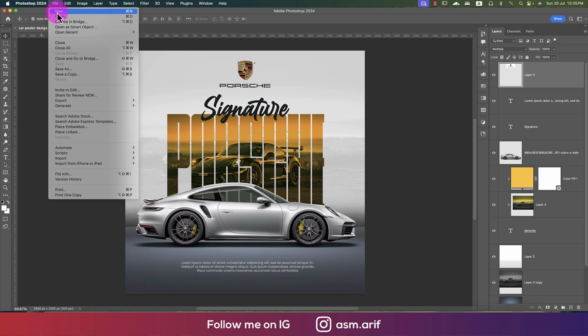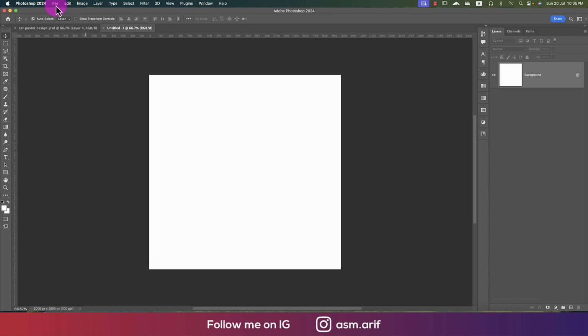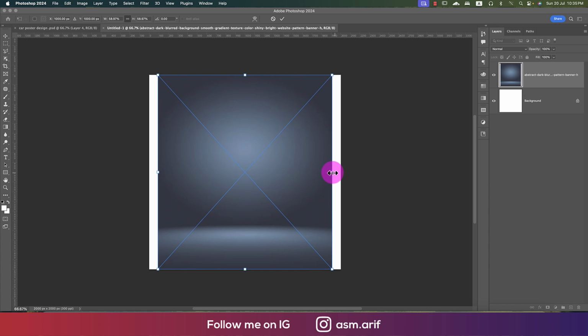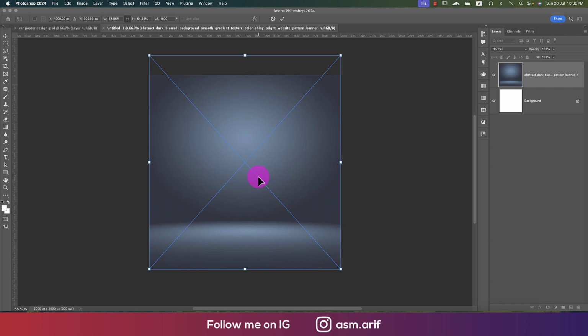Going to the file at first and taking new options, you can take an artboard which is 2000 pixel by 2000 pixel, with pixels per inch 300 and RGB color, and hit the create button. After that, going to the file and going to the place embed options. From here, we have all the resources. I downloaded the background images, so going to the place options, select once, and you can resize them according to the output and hit the tick button.